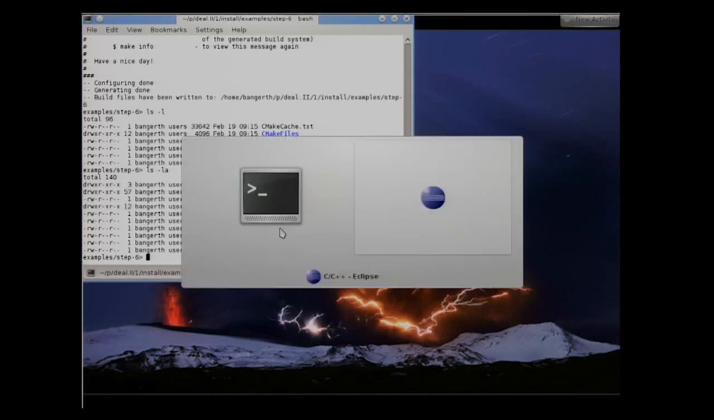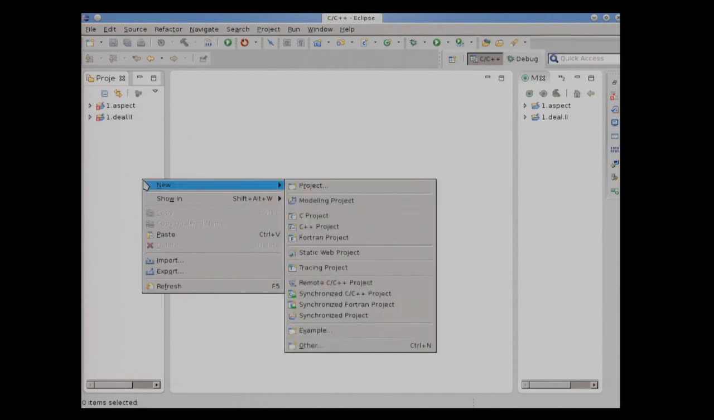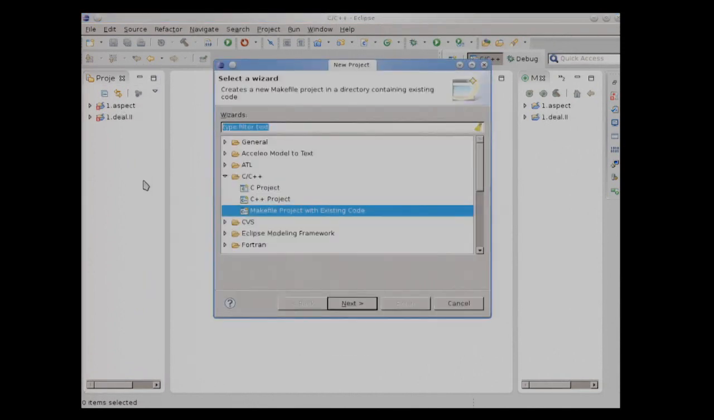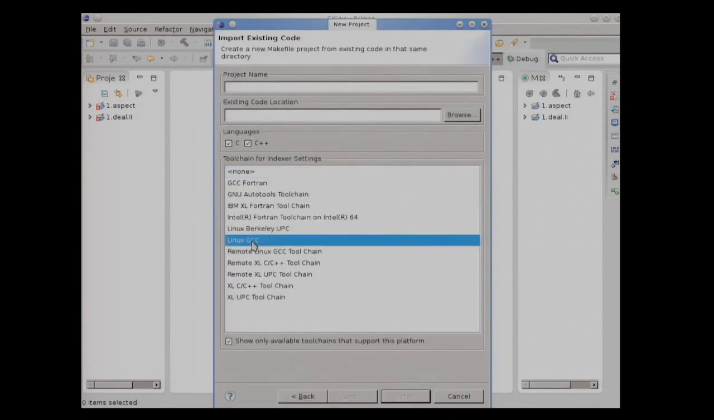Okay. So I've already started Eclipse because this usually takes a little while. Now let me remind you how we originally set up projects. So I usually set new, and then I said project, makefile project with existing code, next, and I wanted to choose Linux GCC.